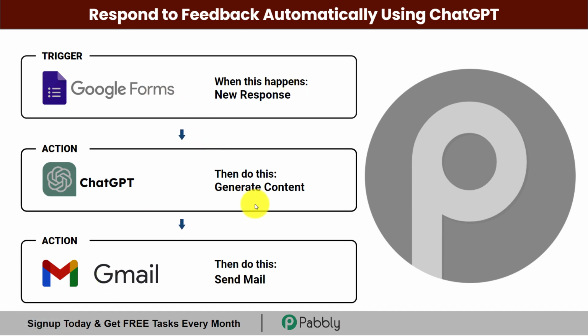Now, how can that be done? For this, you will have to integrate these applications, and the same thing can be done using Pabbly Connect software. So your trigger application will be Google Forms, from where you are going to receive a new response. Then your first action application will be Chat GPT, where you would be generating the feedback, and your final action application would be Gmail, where you would be sending a mail along with the generated reply to the feedback. So how do we do that? To understand that, let's begin.